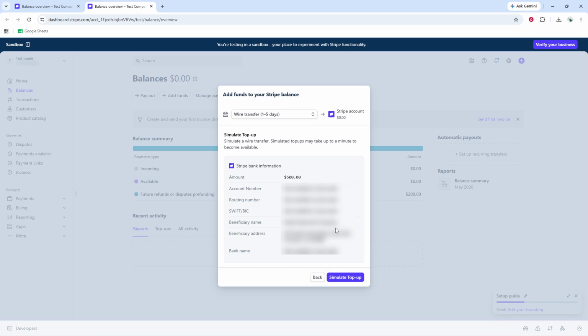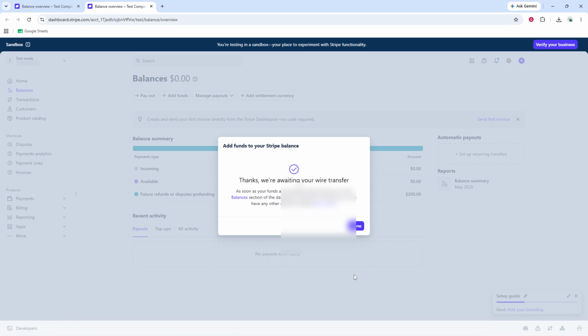If you're working in a test account instead of a live account, Stripe may give you the option to click Simulate Top-Up. This lets you simulate adding funds without making a real bank transfer, which is helpful for testing your workflow before handling actual money.